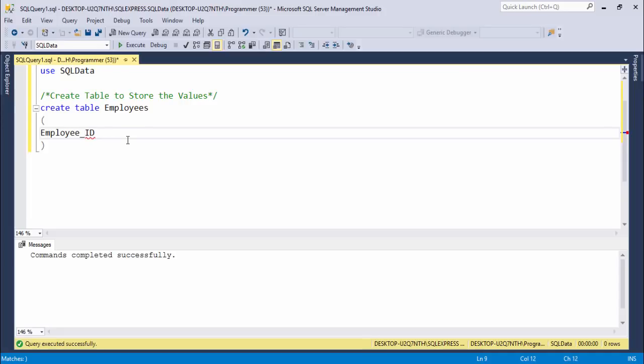Okay, I need to write any sign like this underscore. It's great. Then you need to define the type, which type of value this column will store. For example, I use integer. It means this column will store integer values. And then I want to create another column, so I need to use a comma, and then I need to use another column name, like name.